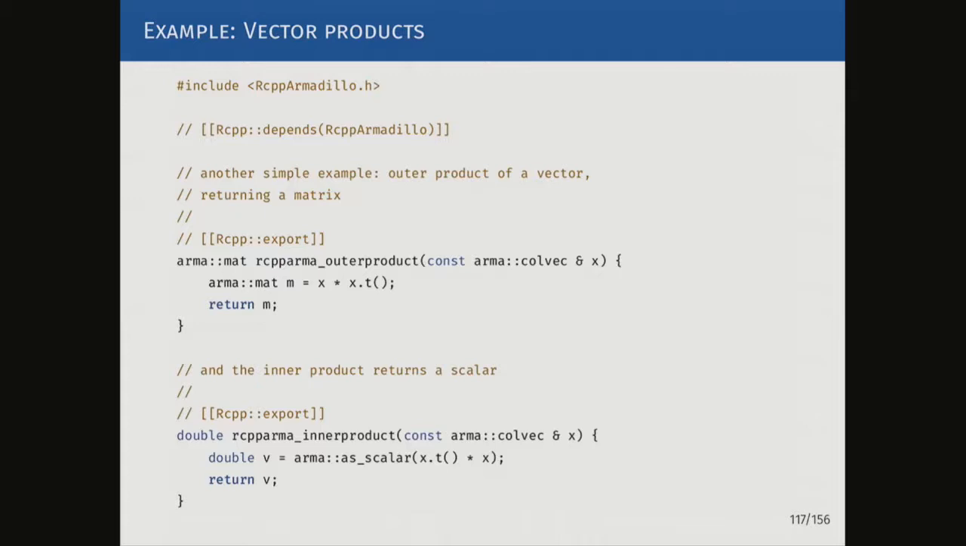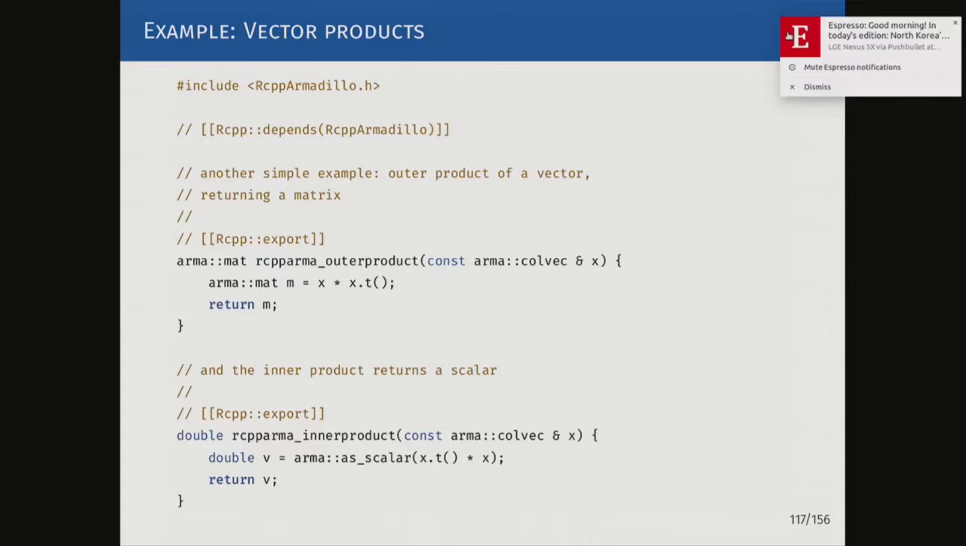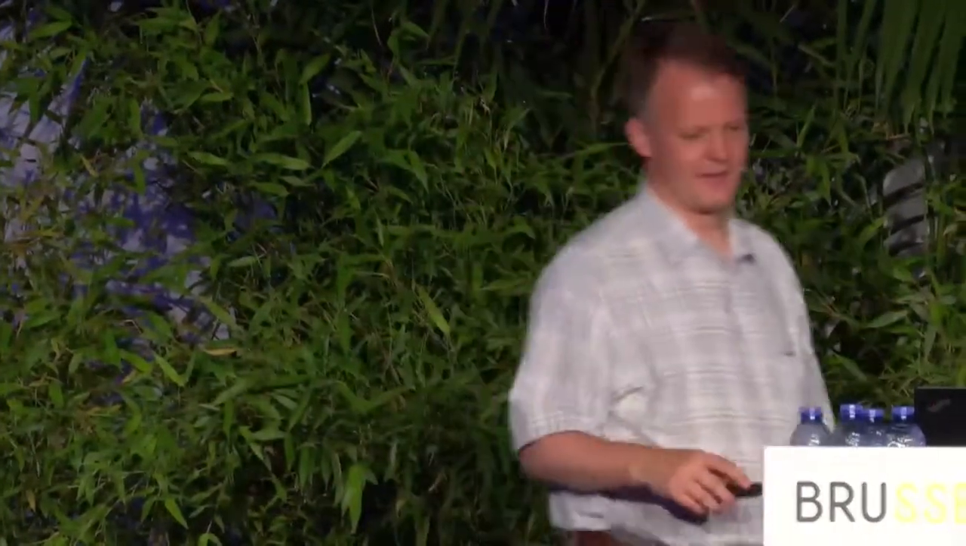If it reduces to a scalar and you want to assign it to a scalar, that's not automatic. That's sort of a design preference. He wants you to invoke as scalar, but that's what we're doing here. So here we have a simple example of outer product, vector into matrix, and inner product, vector into a scalar.